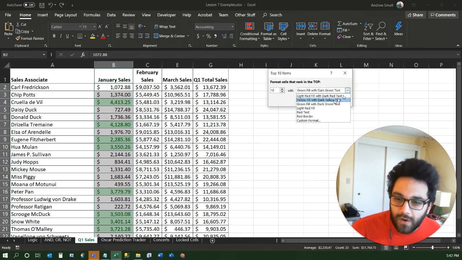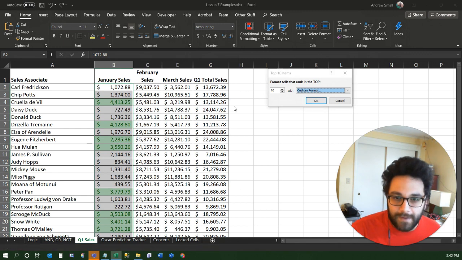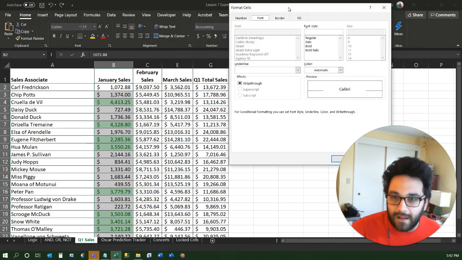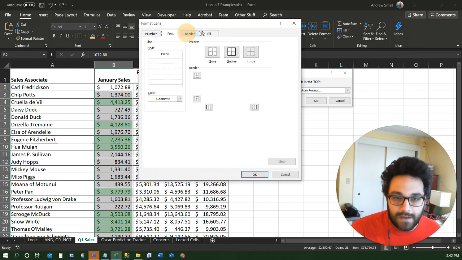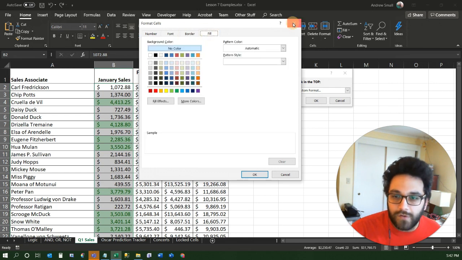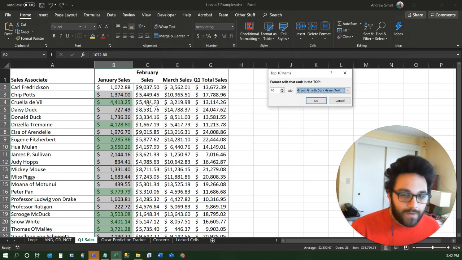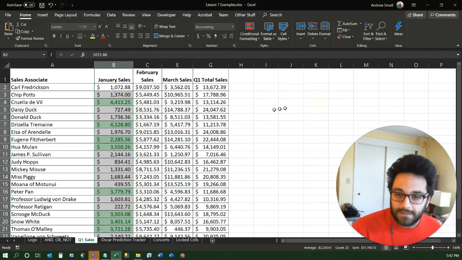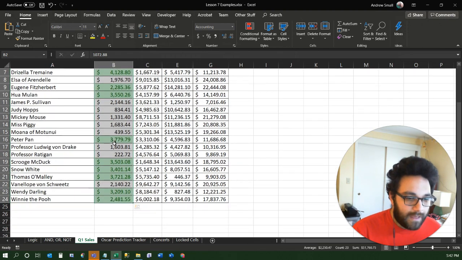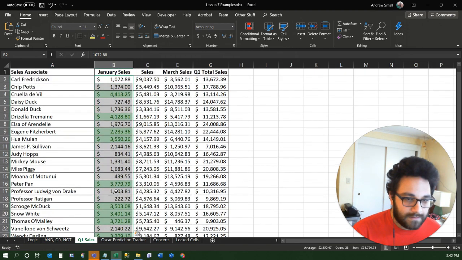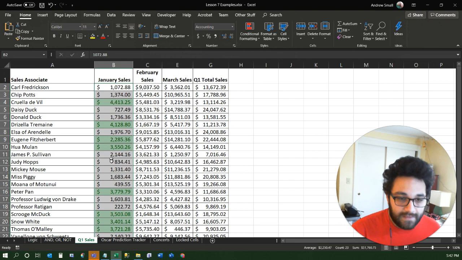But you can also choose custom format, and it'll pop up your formatting dialog box, and you can just select what colors you want and all of that. We're going to go with this. This is the top 10 sellers in January, and it's going to just highlight the top 10 values.